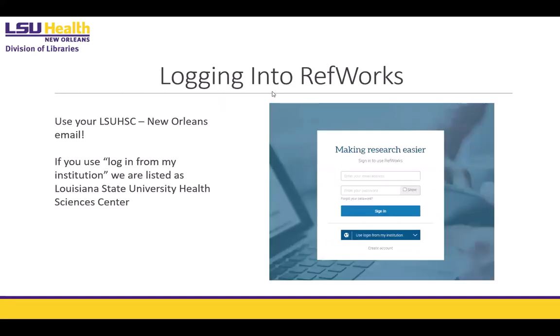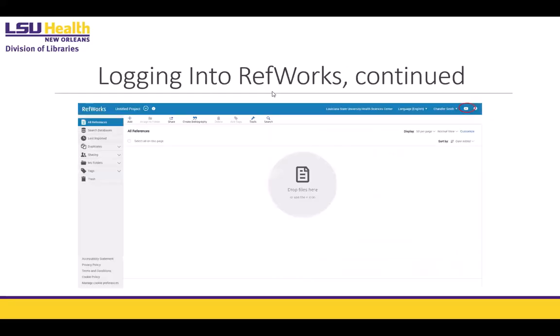When you log into RefWorks for the first time, you need to use your LSU HSC New Orleans email. If you use the login through my institution button, we are listed spelled out as Louisiana State University Health Sciences Center. And once that's all done, you should have no issues logging in.